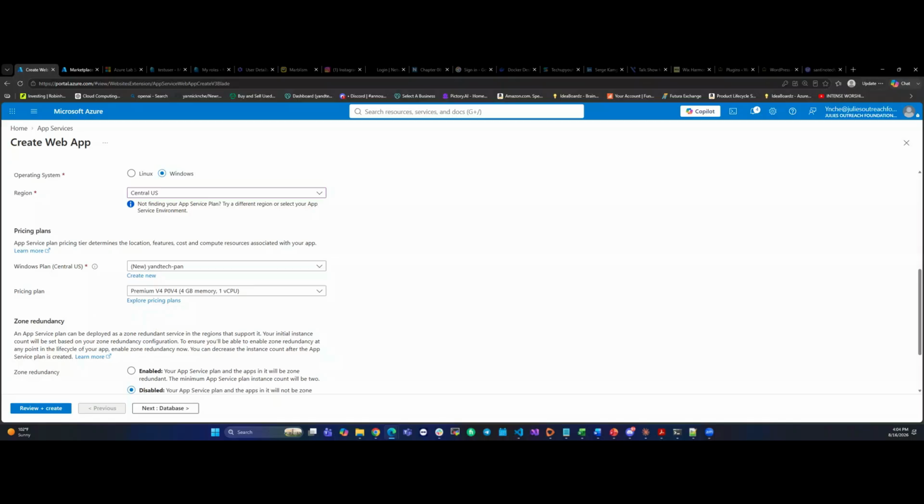When it comes to the pricing plan for an app service, we have four of them. The first one is the free or the share plan, which is mostly used for learning and testing. The cost is $0 to start.